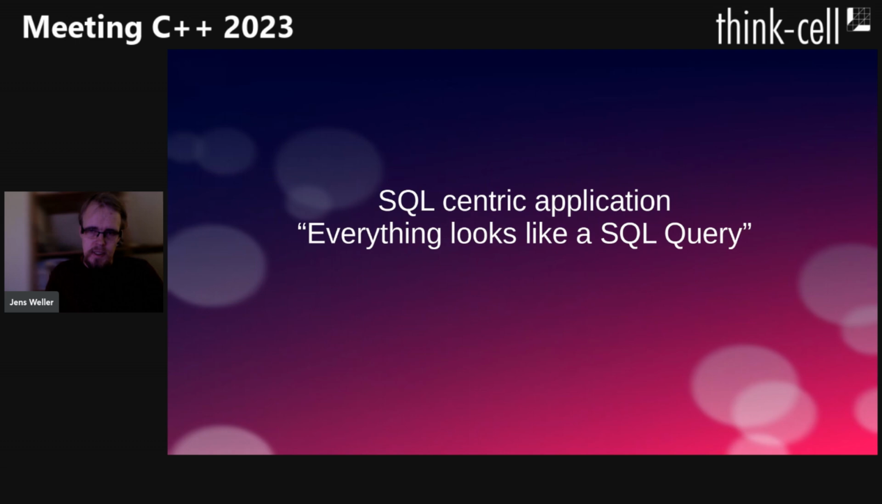This has the disadvantage that everything looks like an SQL query in a SQL-centric application. In some parts, it's an advantage because it's very reliable. And in other parts, it makes the code more SQL-centric and not C++-centric.